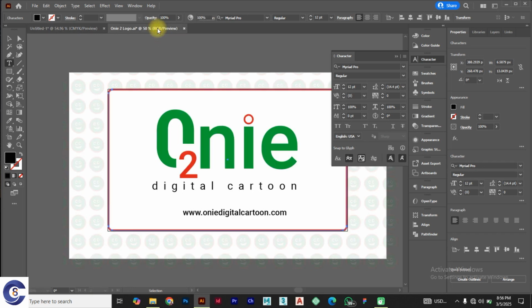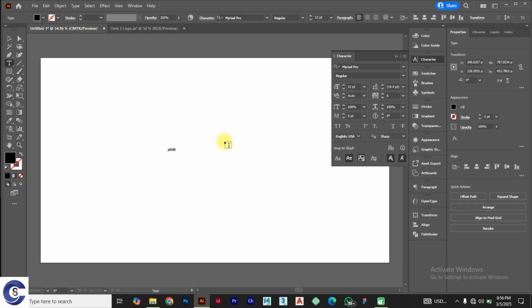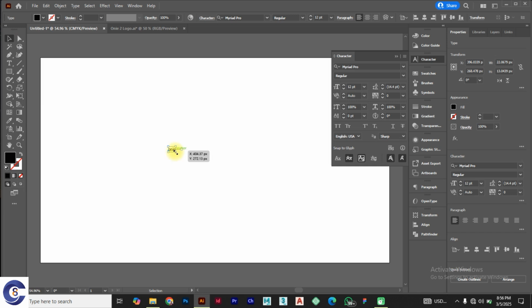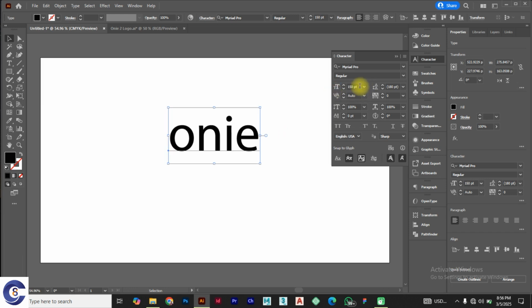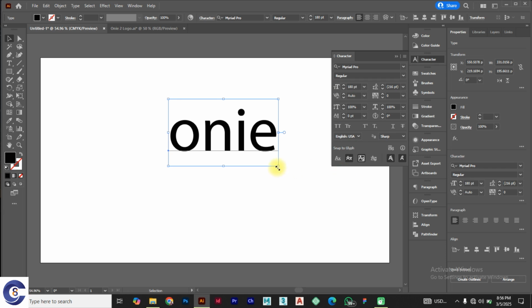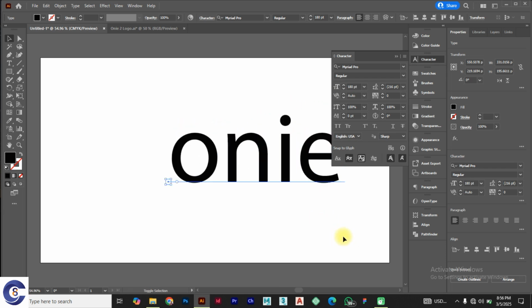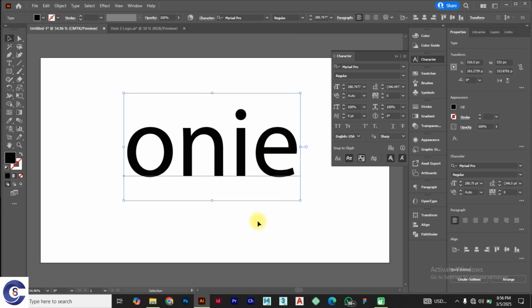I think that I'm correct. Yeah, Onie 2. So of course we're going to make this big. Now I will not be increasing. I could increase it directly from here, putting 150 and so on and so forth. But at the same time I could increase it from this side by pulling this point. But remember to hold Shift in order to deform it. Hold Shift. And we have something like this.